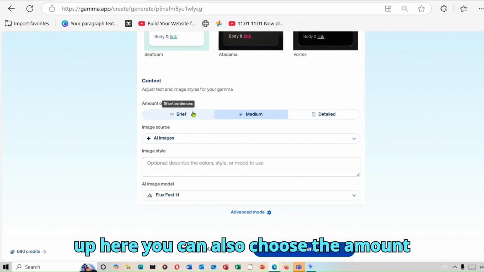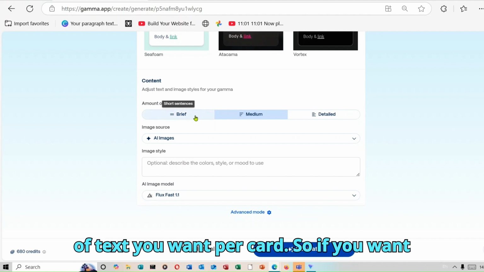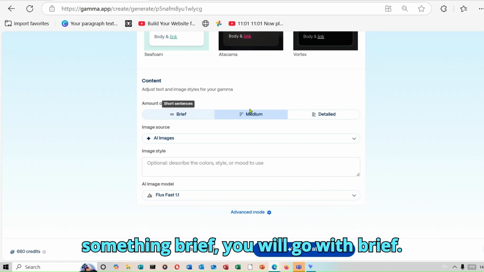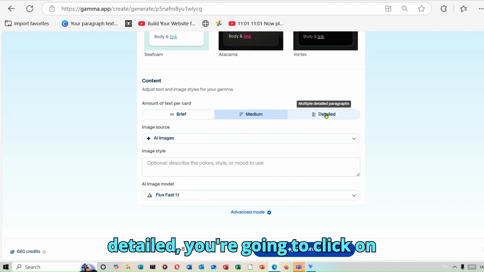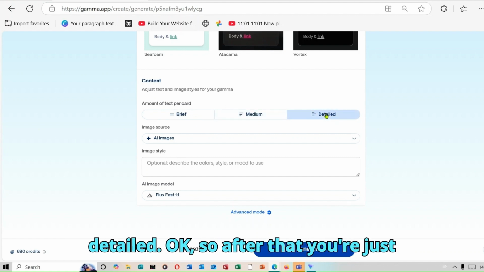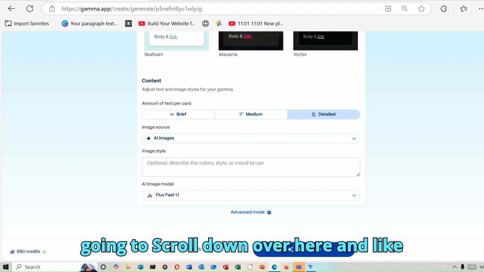And up here, you can also choose the amount of text you want per card. So if you want something brief, you will go with brief. If you want medium, you're going to go with medium. And if you want something detailed, you're going to click on detailed. Okay. So after that, you're just going to scroll down over here.